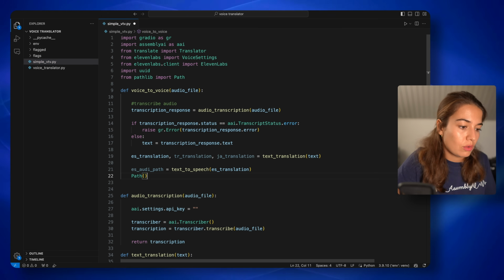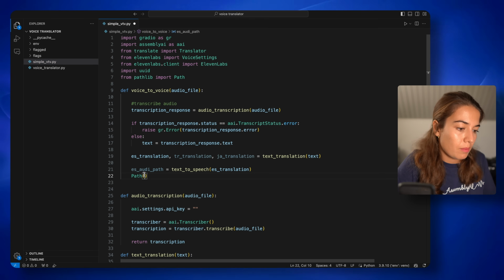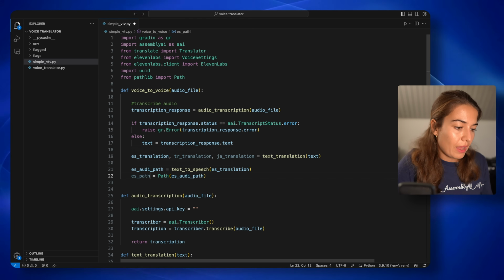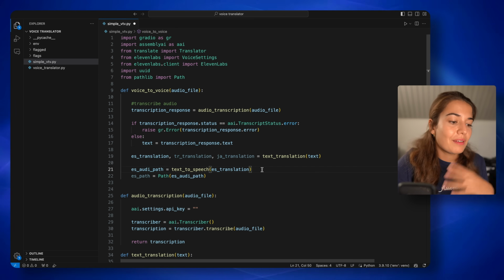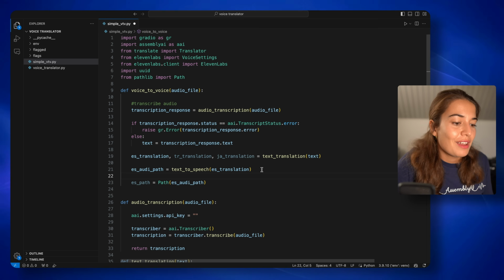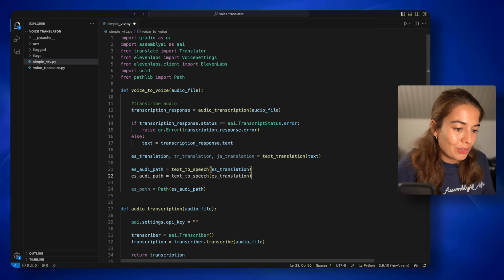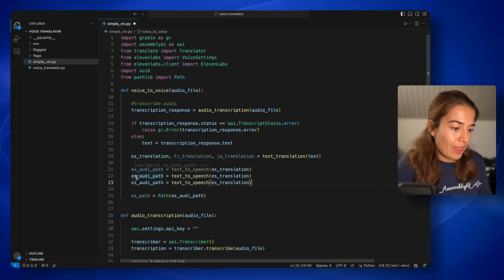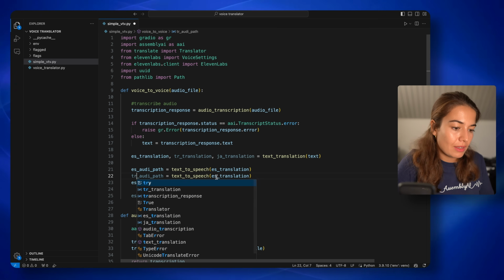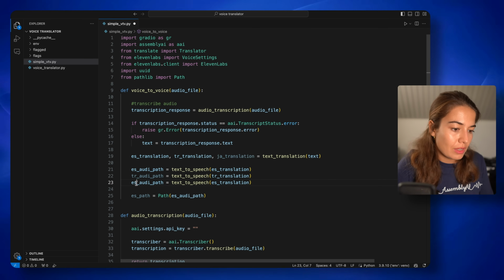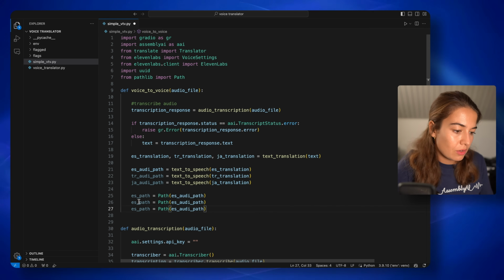I just need to call Path here, and then I can call it, okay, I just call it path. Not great naming, but you know, I'm hacking things together here. So I'm also just going to completely butcher it here and call the same function 3 times with just a different translation text. And then do the same thing here 3 times.